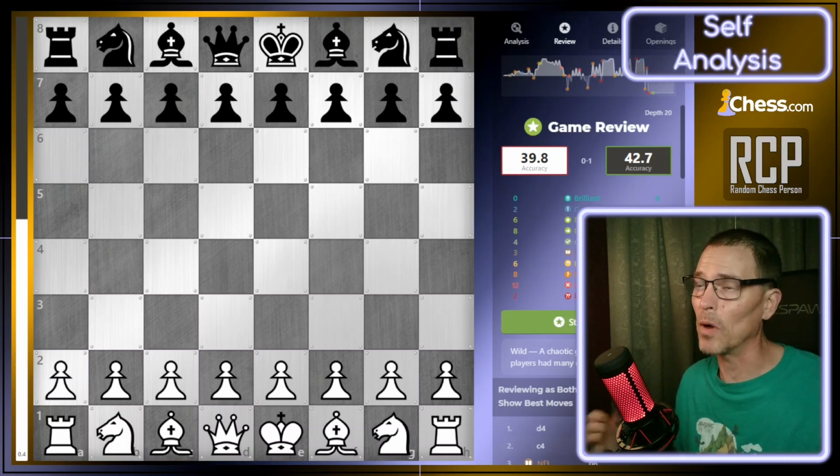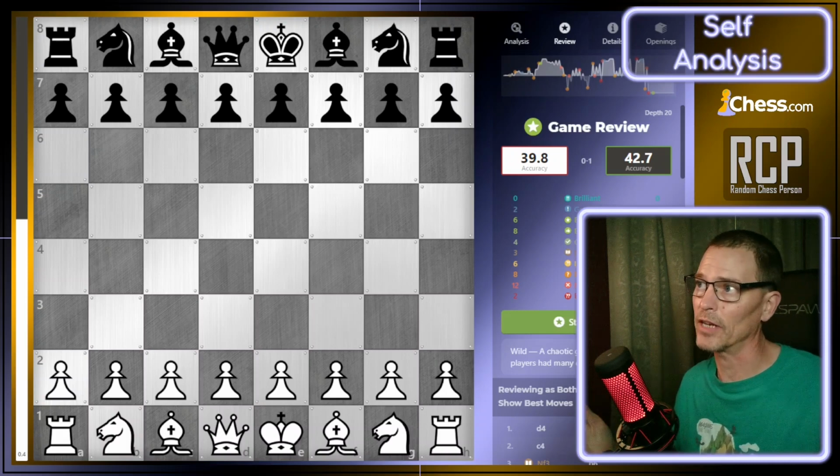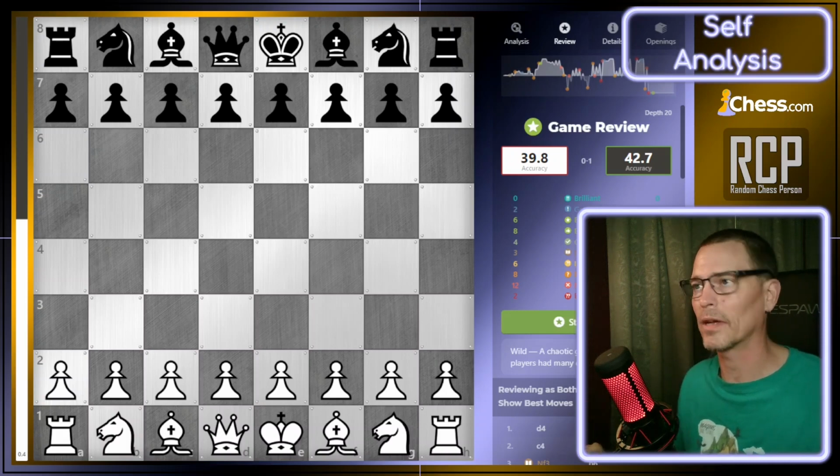In fact, it looks like most of the game I was in charge. Most of the game I had an advantage, but I did give my opponent several significant advantages in the middle game, and then of course gave it away at the end.